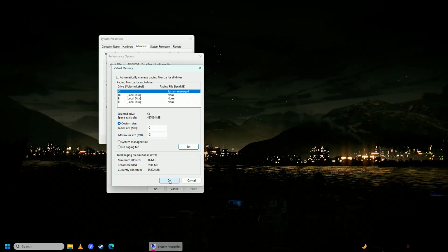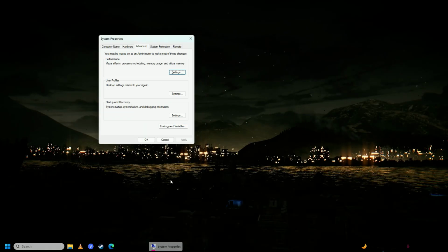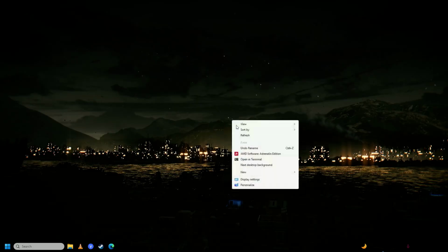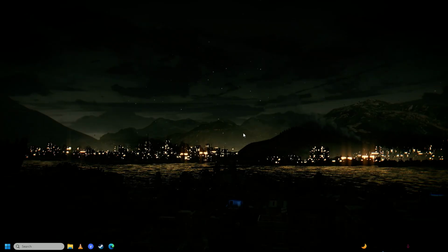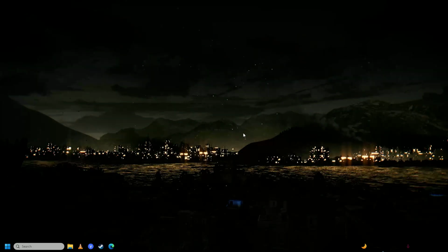and after that you're going to click OK, and then it will ask you to restart your computer, and then you're going to go ahead and restart your computer. And once you're done restarting your computer, now when you try to play GTA 5, you'll see that you will not get that error anymore.